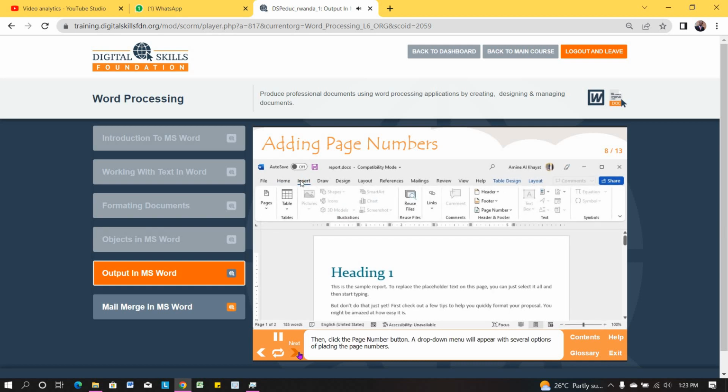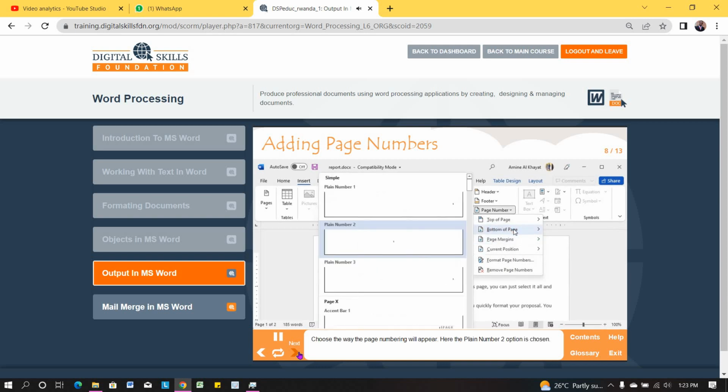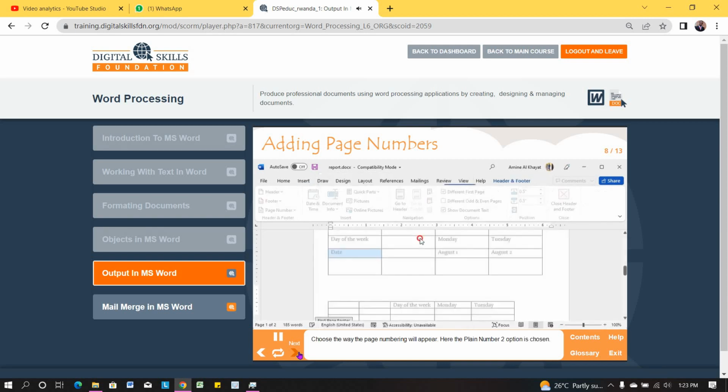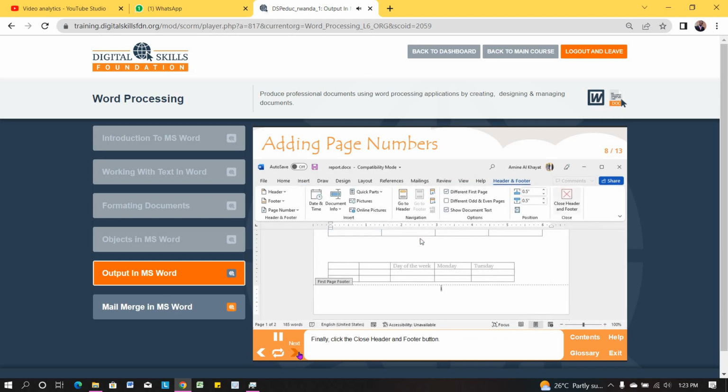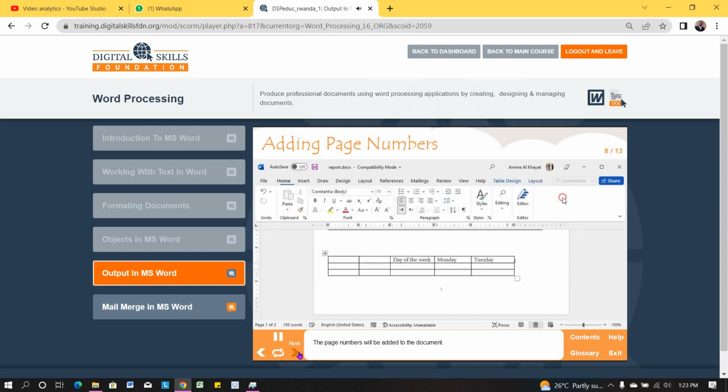Then click the Page Number button. A drop-down menu will appear with several options of placing the page numbers. Here we have selected the Bottom of Page option. Choose the way the page numbering will appear. Here the plain number 2 option is chosen. Finally, click the Close Header and Footer button. The page numbers will be added to the document.